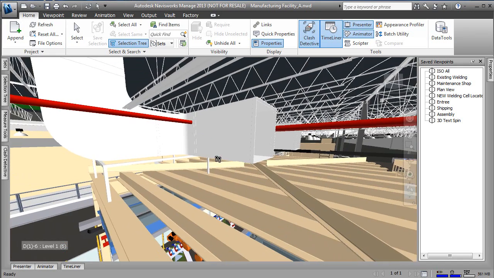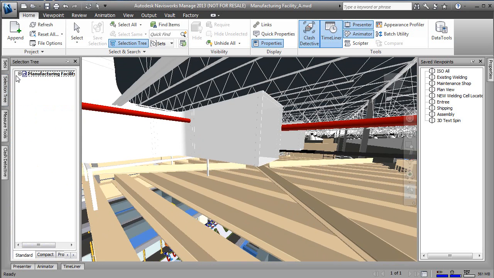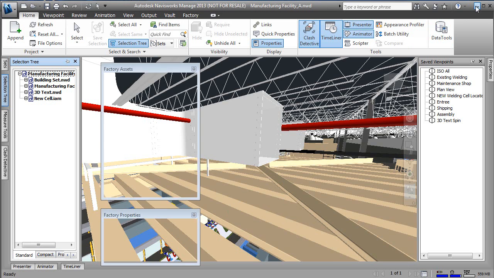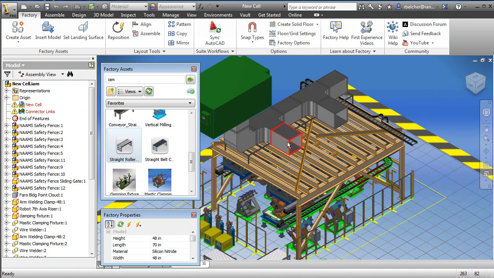Now, fixing these things is extremely easy. There's a tool called Switchback, which allows me to go back and switch back to Inventor into this orientation. For this demonstration, I'm not going to do that. I'm simply going to hop back over into Inventor and show you how easy it is for me to modify this design. I can come in and select this duct.